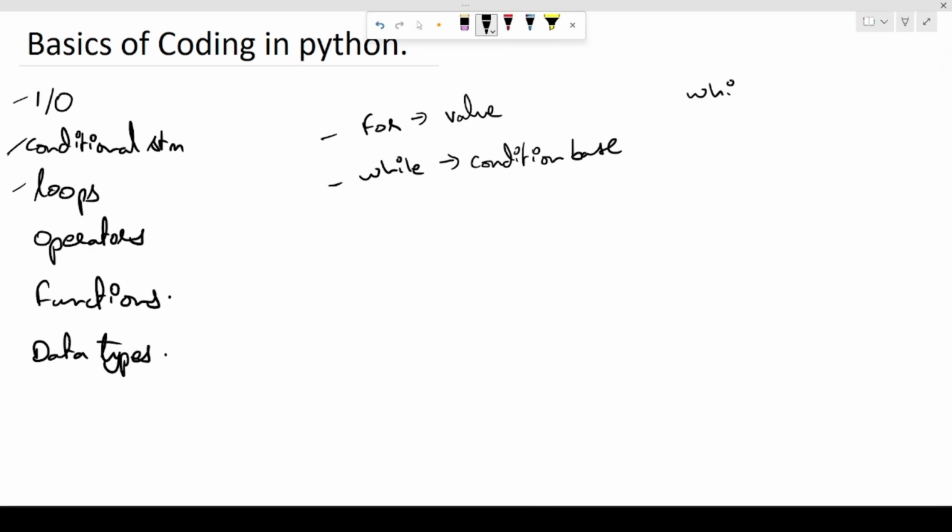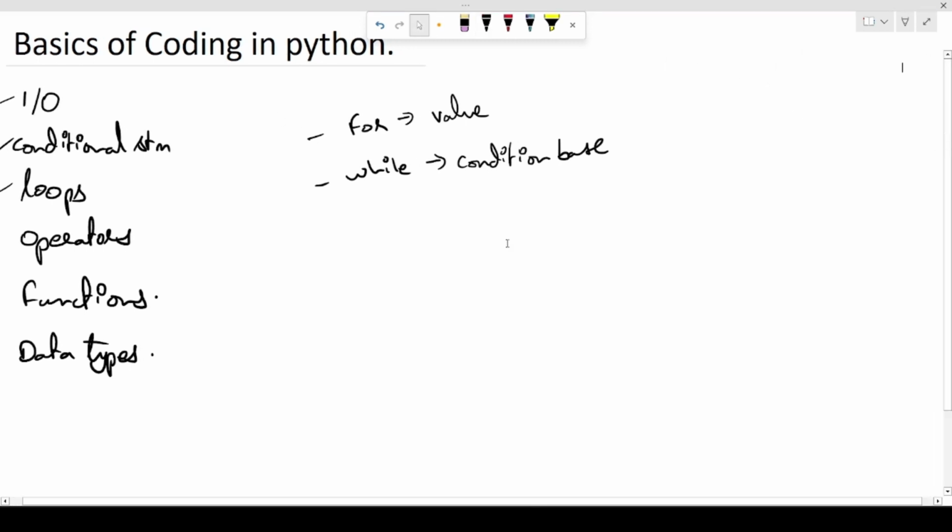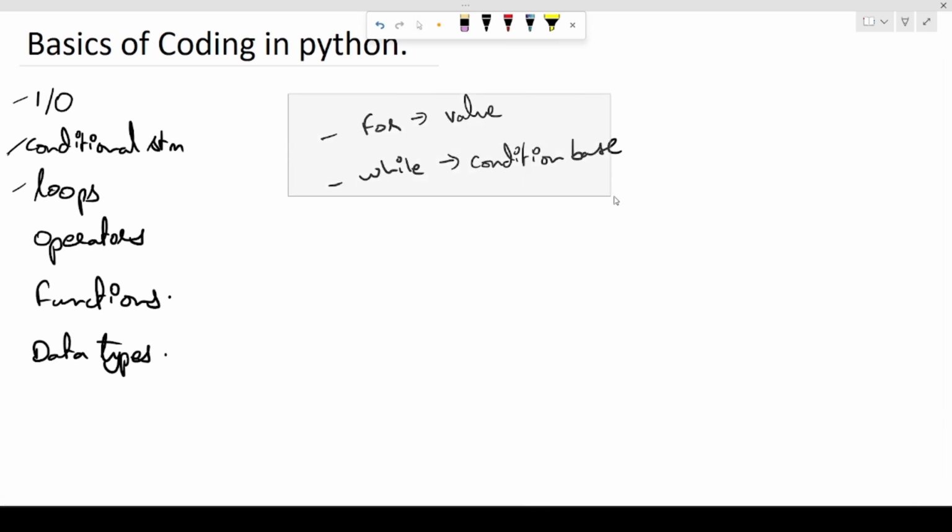Similarly, for the while condition true, run this code. Okay, this is how the while loop works. So these are the loops.